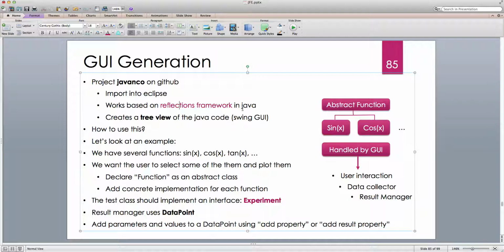So when you run the GUI, it loads all the classes that are involved in your class object, and then loads all the information from them and puts it on the graphical interface for the user to interact with. Eventually it creates a tree view of your Java code, and this tree view is based on the Swing Java library. It's a Swing application.